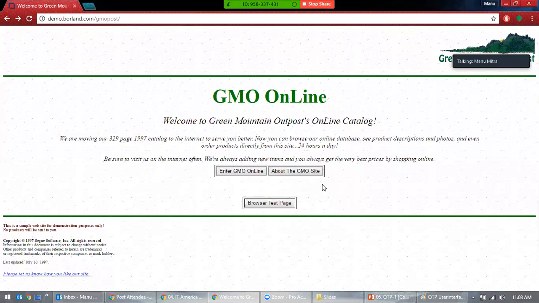QTP only recognizes unique objects. All three have the same property. So how does QTP know you have clicked this button, and not the other buttons about GMO and the browser test button? It doesn't know. So there is one more unique quality of this object, the Enter GMO Online title. The title on this button is different. All three titles are different. So now QTP knows that you have clicked this because it recognizes that this title is different from the other two titles. That's one of the properties.